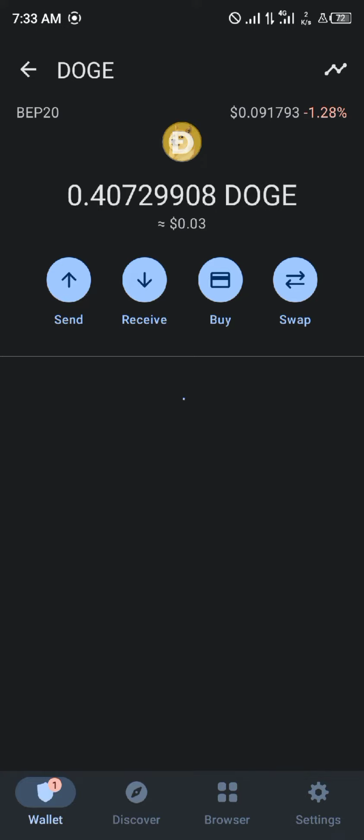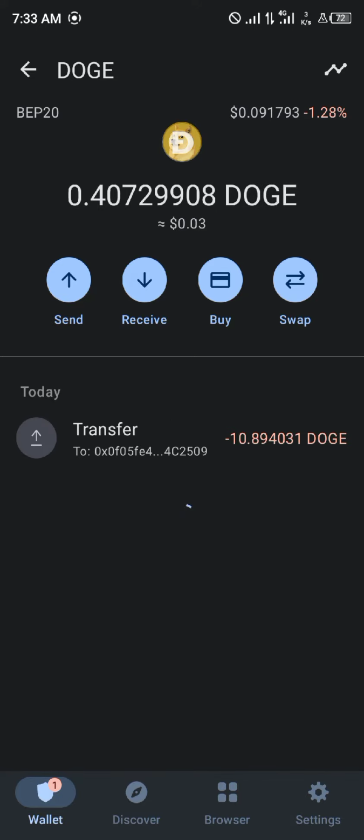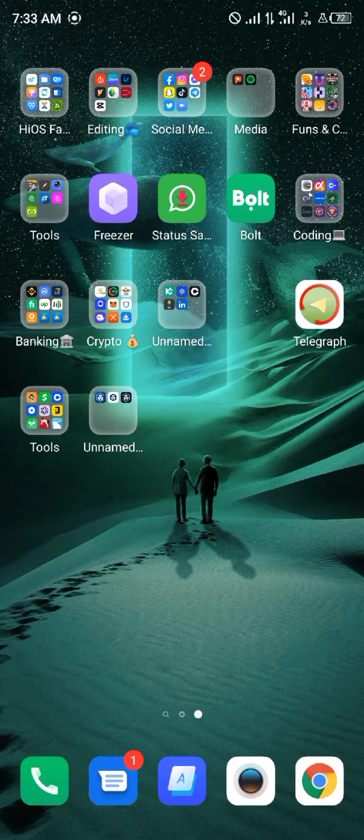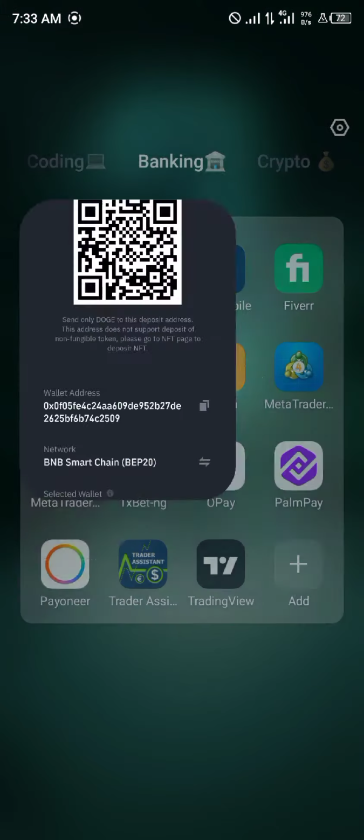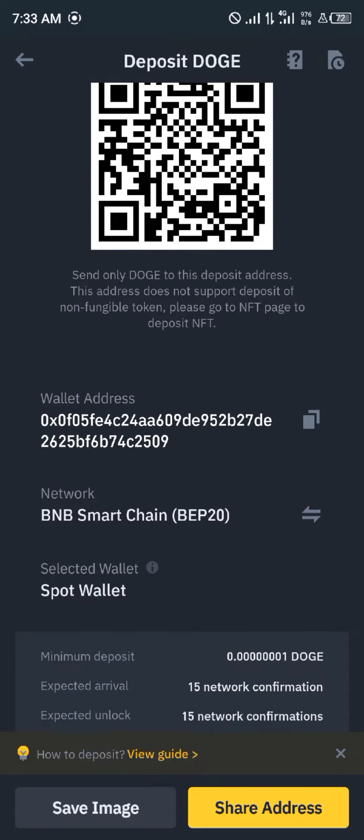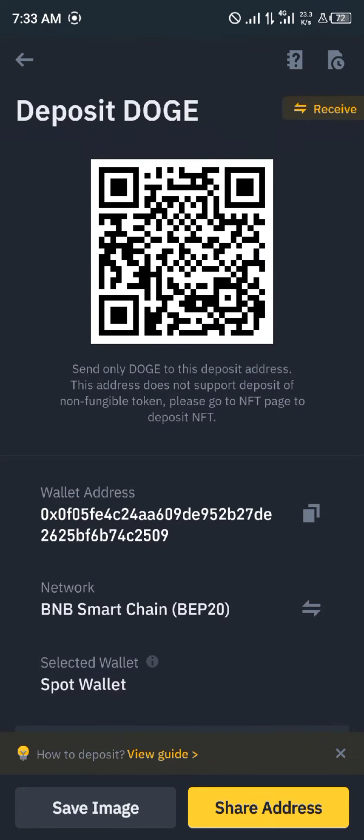So you just simply reload till the transfer is shown as successful, which in turn you would receive on your Binance mobile app right here. It's going to come. The minimum deposit is really low. So yeah, we're going to have some Dogecoin on our wallet.